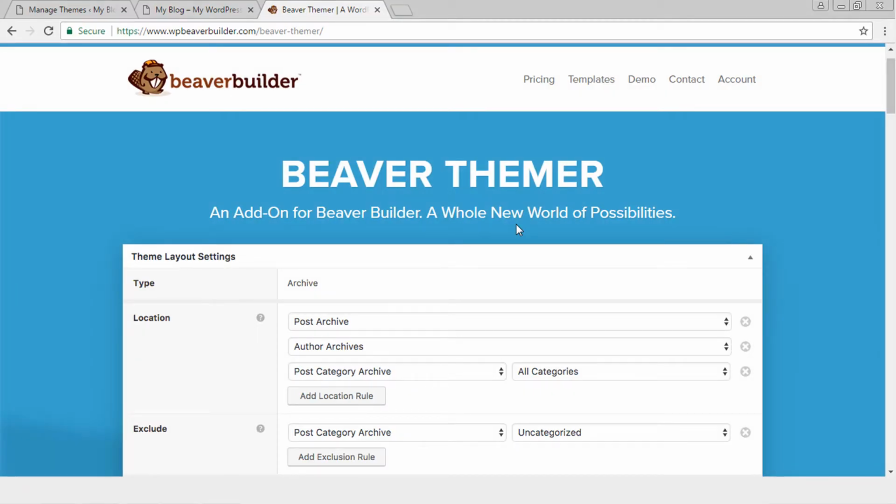Now, if you use Genesis framework for all the web development and also use Beaver Builder plugin to build layouts, be it internal page layouts or the home page layouts, you can definitely put Beaver Themer in that mix. So let's see what Beaver Themer adds to your existing mix of Genesis and Beaver Builder plugin.